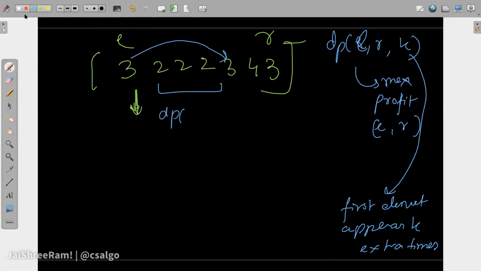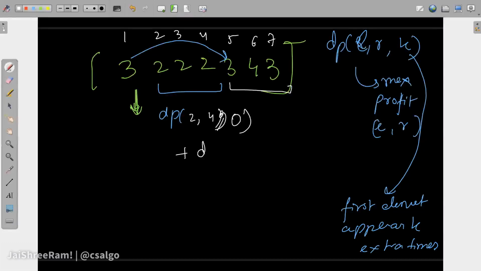let's number them. Instead of saying L and R, I'm going to number them 1 2 3 4 5 6 7. So to delete all these elements, it is going to cost me dp of 2 to 4. This is the cost of deleting all these, and there is no extra that I get in this. Now when I want to delete this 3 along with this 3, I have this much range left, right? So I will call dp of 5 to 7. I have to delete the range 5 to 7 with one element extra.